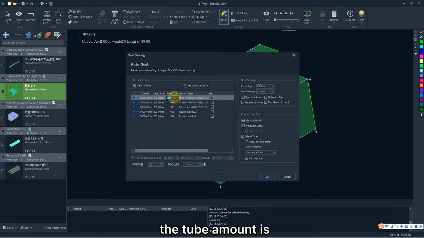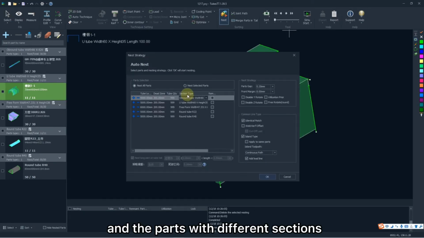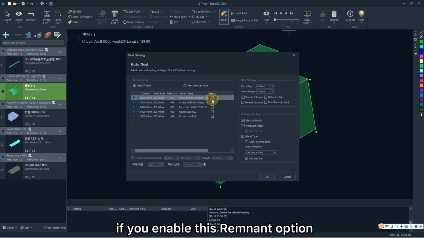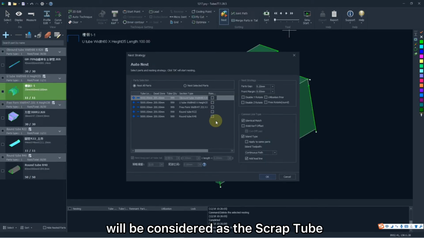The tube amount is suggested to be sufficient enough so that the parts can be nested completely, and the parts with different sections will be nested on different tubes. If you enable this remnant option, the corresponding tube will be considered as the scrap tube, which will be nested in the first priority.